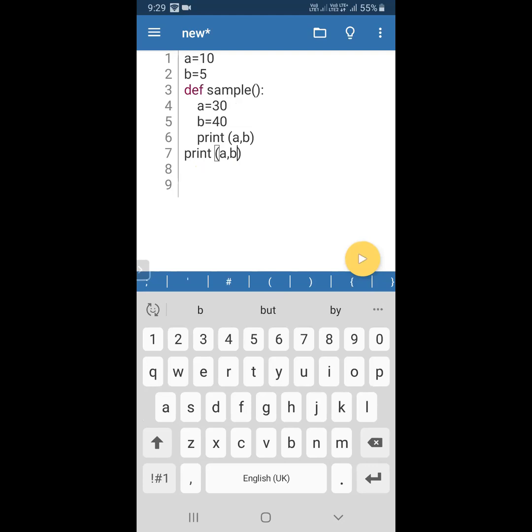Can you guess what may be the output of this program? What may be the output? Can you guess? 30, 40? First, you can see where the main program starts. Can you tell? The third line is the function only, it is not the main program. The main program will start from the 8th line.